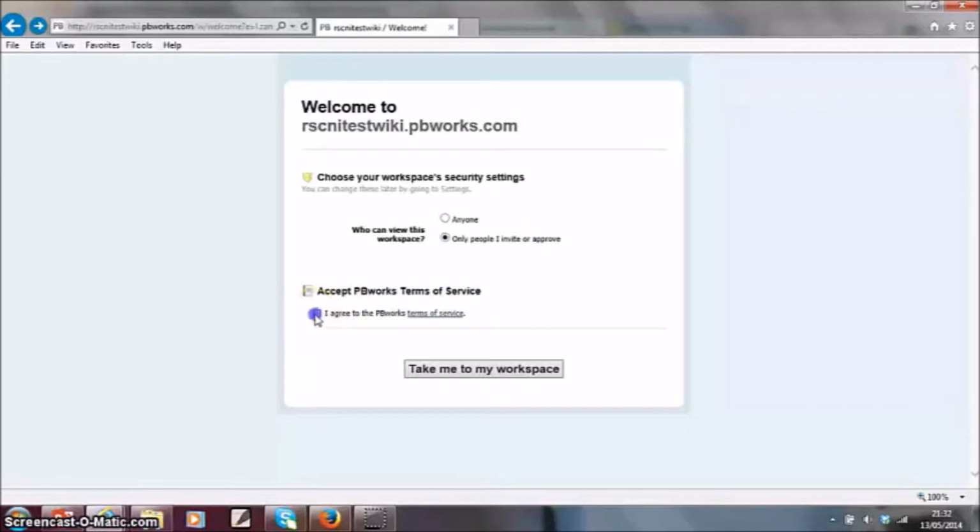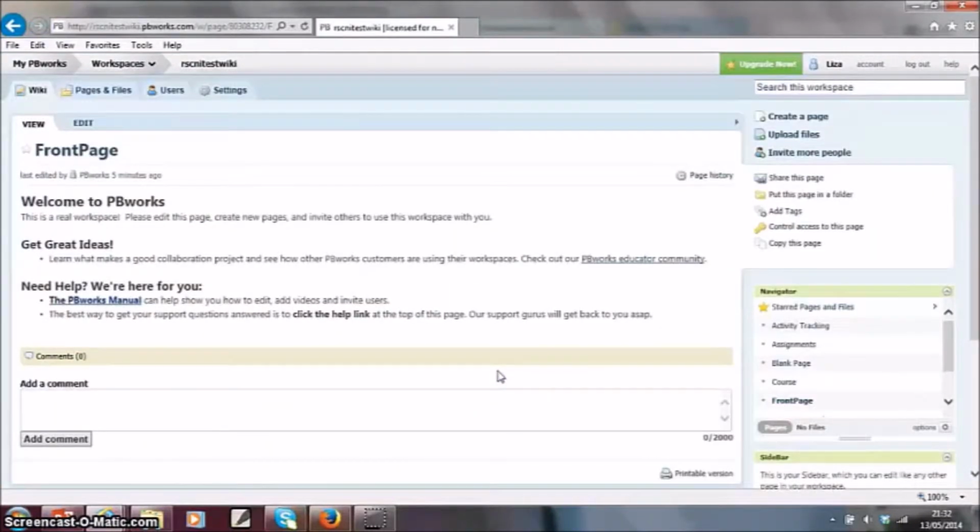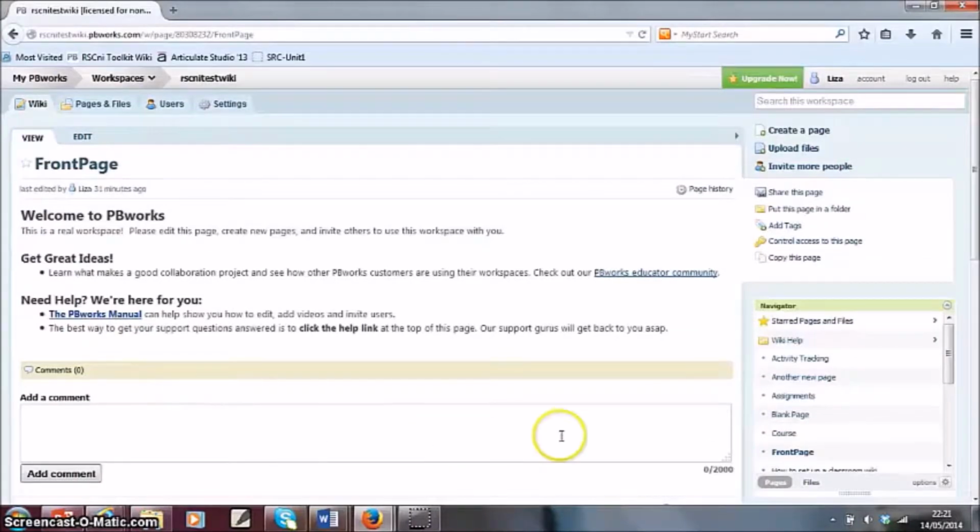The last thing I do is agree to the terms of service. Click on this link, which will then load the front page of my wiki site. Now this is a default template that you get once you set up a new wiki, and you're free to edit it as you wish. Before we create any pages or set up our users, let's quickly focus on the layout of the wiki page so that we understand where everything is located and how it all works.